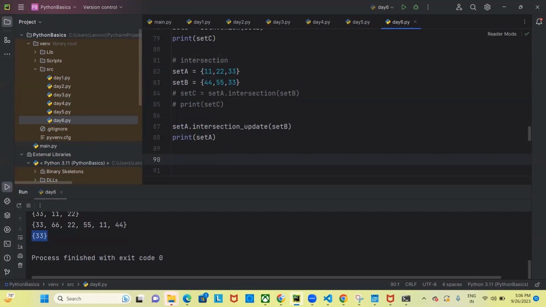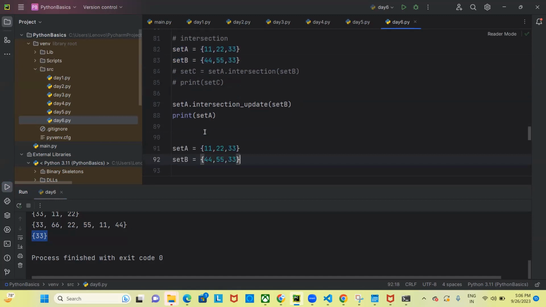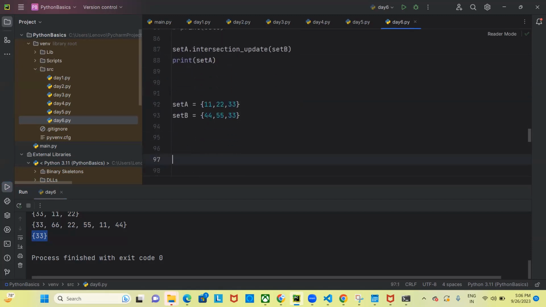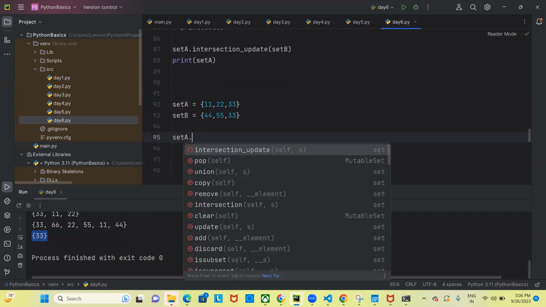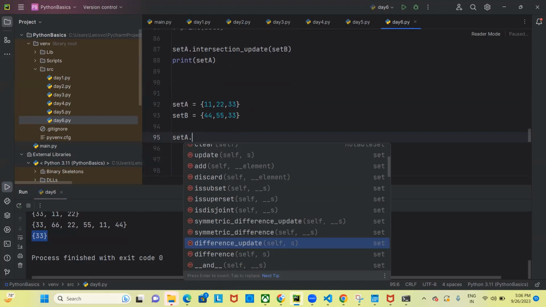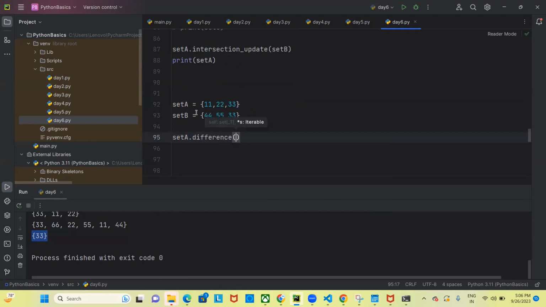Let's say we have another method here. I will bring these two sets down again, and I will be checking another method. So let's say set A dot difference, set B. This will give me how many values are different in set A with respect to set B. If 33 is common, I think set A has 11 and 22 as different values.